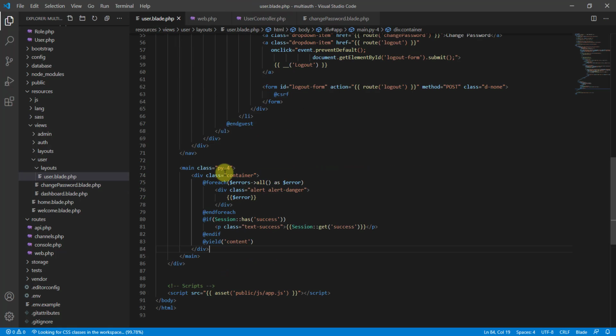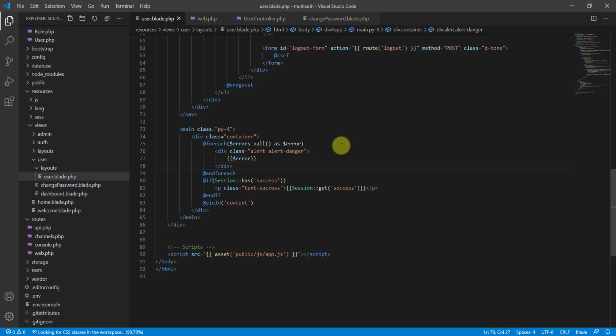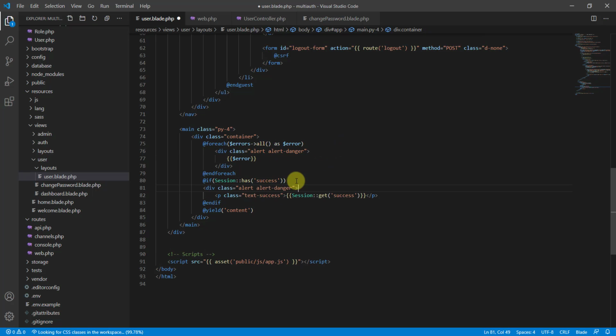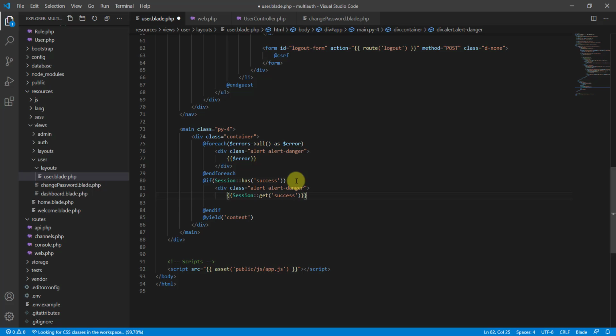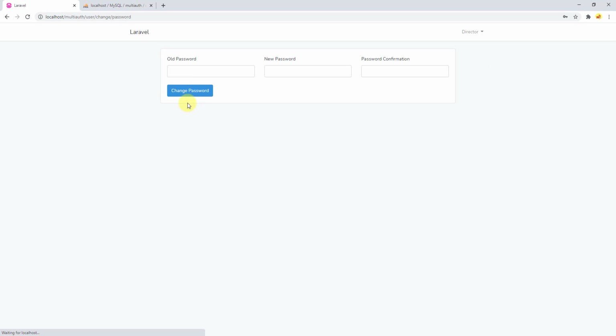Now the next thing that we want to do is also copy this div from here and paste it here too. So let's remove this paragraph tag and this one too. And let's close our div. And instead of danger we want success.